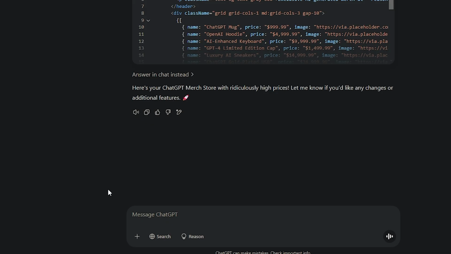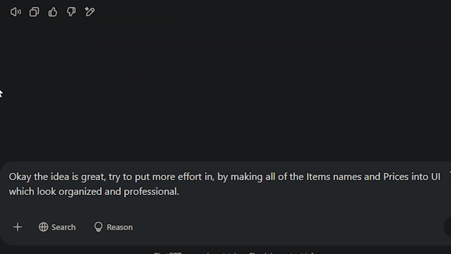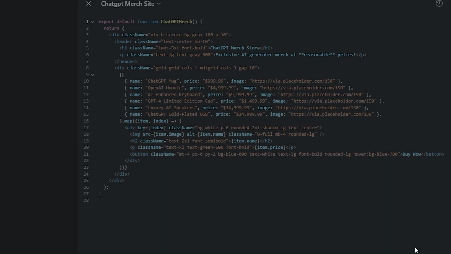Okay. We're back at ChatGPT. I want to ask ChatGPT to create some UI instead of the text that it gave. It didn't really look like a website. It looked more like a failed website, but let me go ahead and type all this stuff up. Okay, the idea is great. Try to put more effort in by making all of the items names and prices into UI which look organized and professional. Now, of course, I didn't cheat. I didn't tell it how, well, I guess I kind of did. Let's go ahead and see what it gives. Okay, let's see.